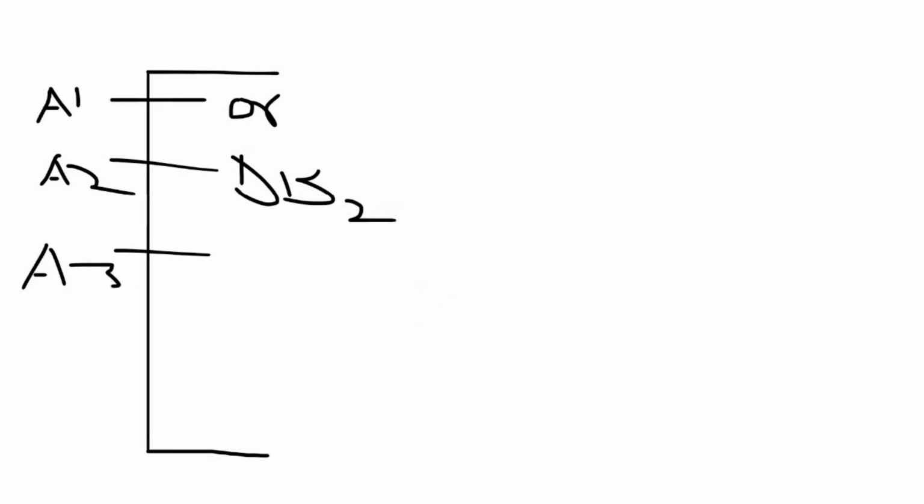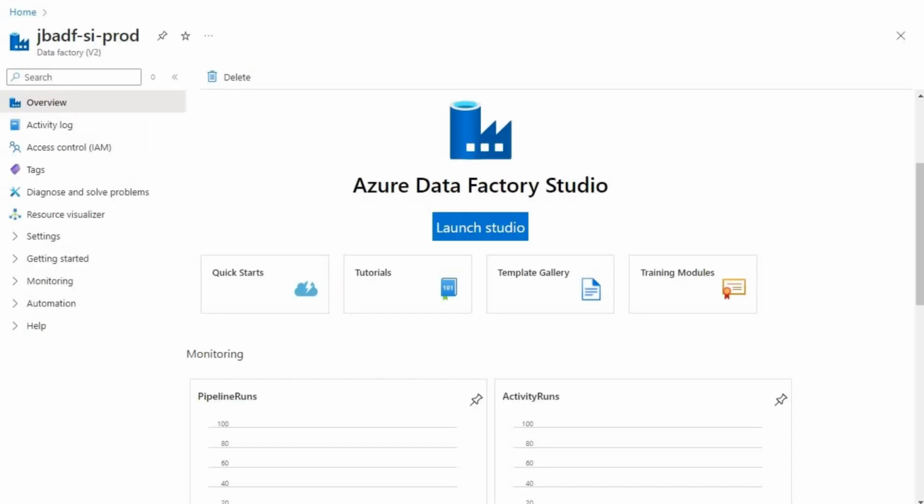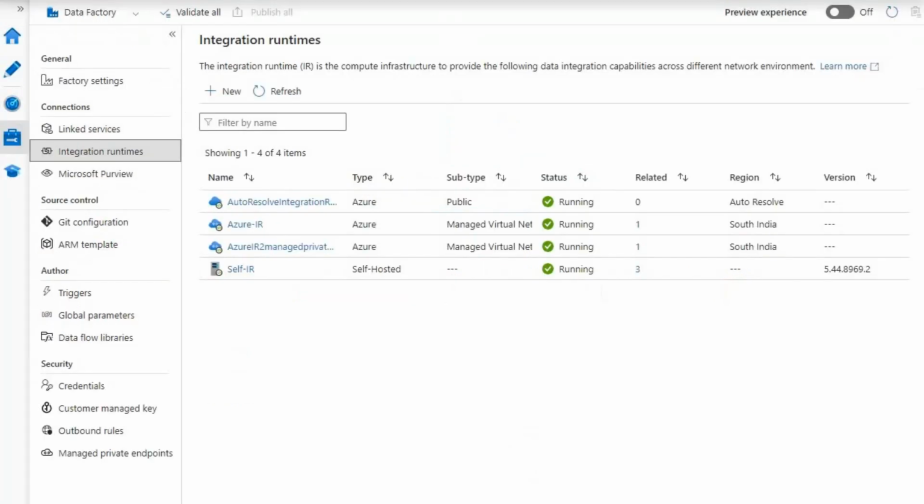In ADF, we have two key components. One is SHIR, which is your self-hosted integration runtime, and another one is Azure IR, which is your Azure integration runtime. With SHIR, you set up a virtual machine where you install the necessary software. So if you look at my system, I have several integration runtimes. One is self-hosted integration runtime here. If you see the type here, it is showing as self-hosted. And then I have close to three Azure managed IR.